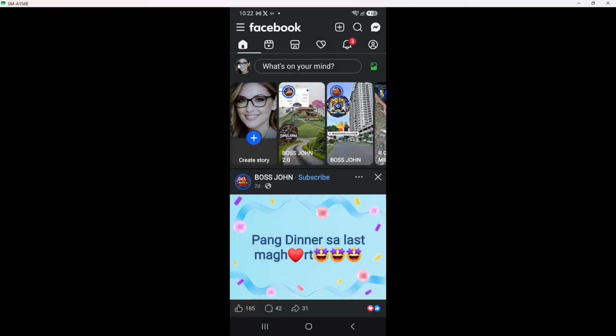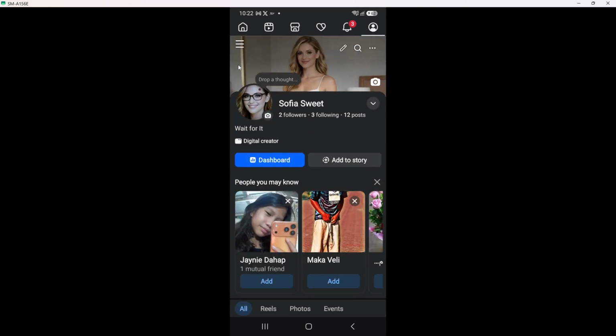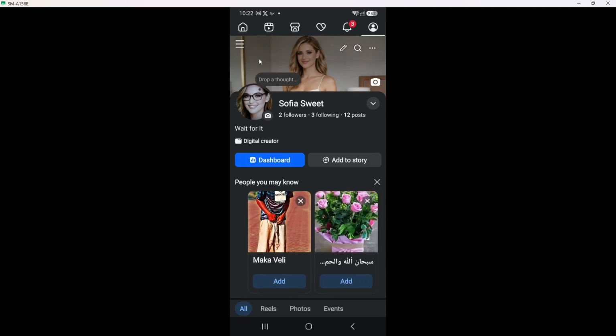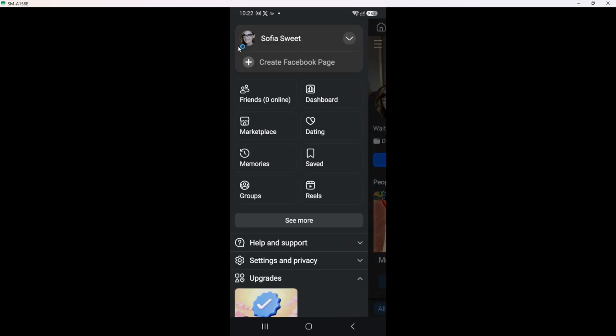You should see your news feed with posts, the search bar at the top, and shortcuts along the bottom or top depending on your device. Now tap the menu button. On most phones, it looks like three horizontal lines. It is usually in the bottom right on iPhone and in the top right on many Android phones.